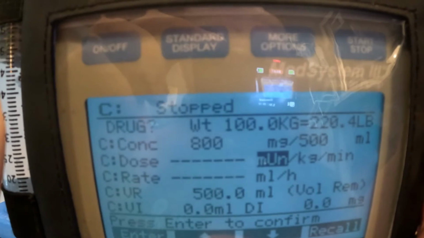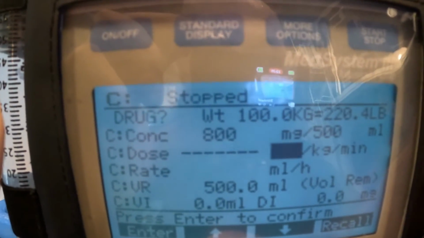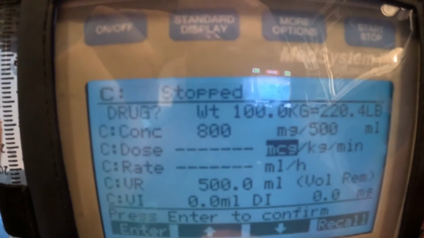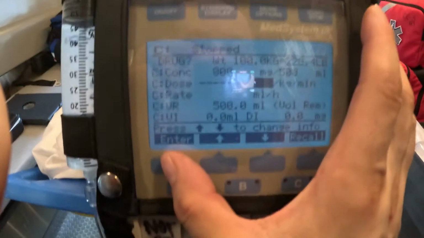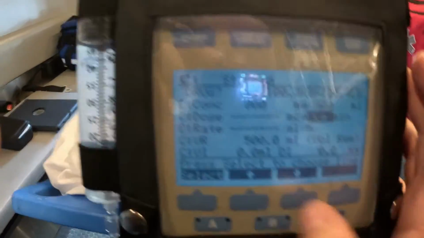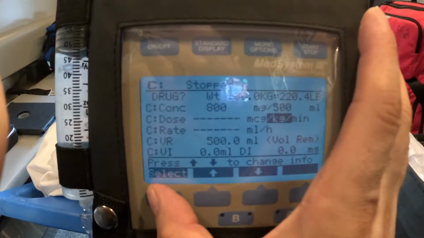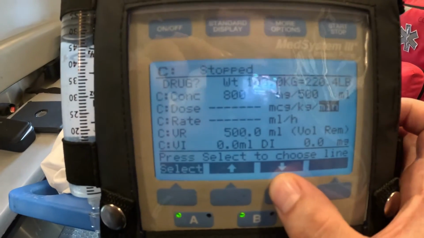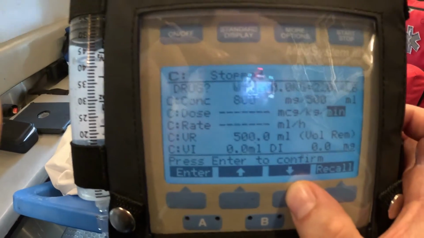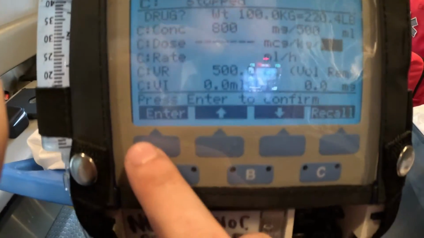So you see grams, units, and then milliequivalents, millimoles, and so forth. So we say mics, that's correct. Per kilogram is correct. We could move it up and down, but that's correct. And then we could choose day, hours, but it's per minute. So everything is correct.